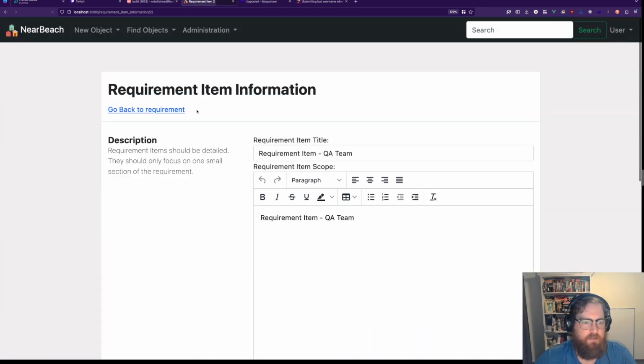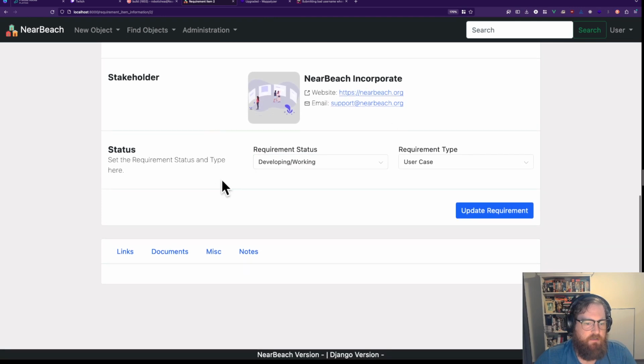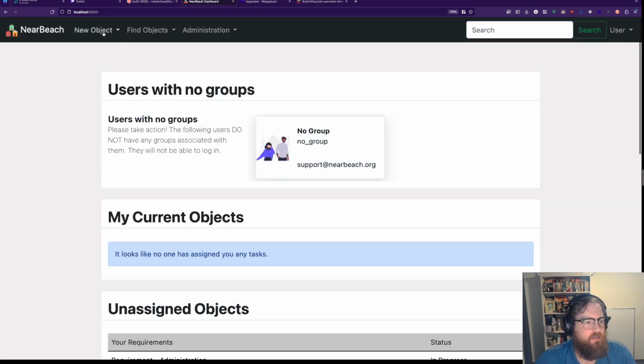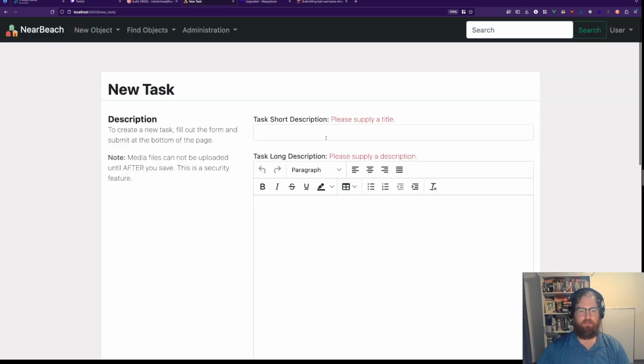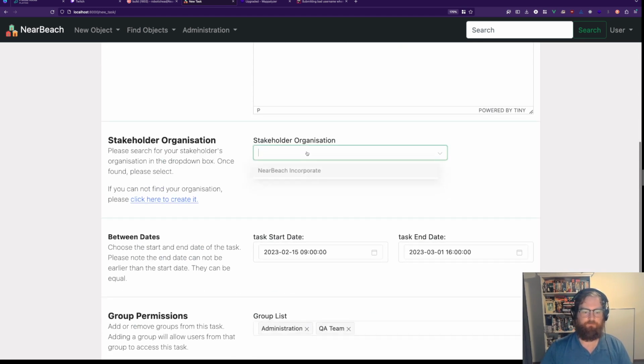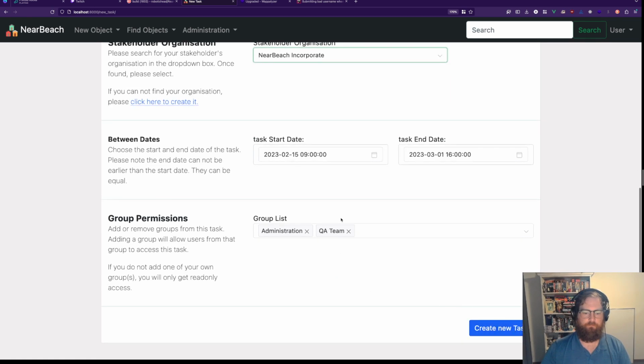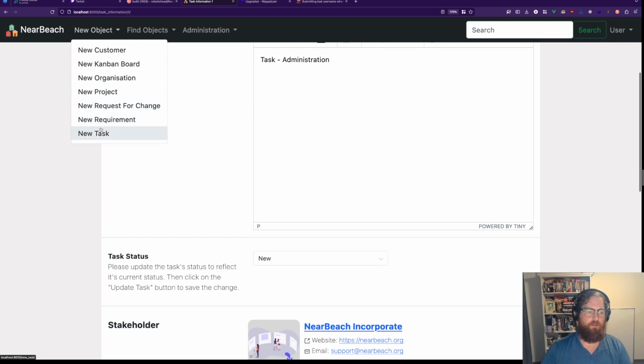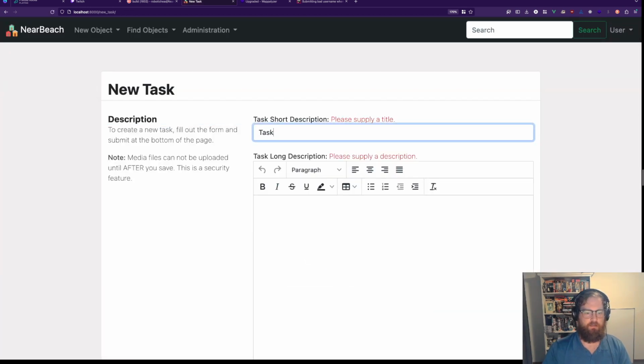So we got this. So the idea is only, apart from the admin, QA team should reach this, but they shouldn't be able to reach number 1. Because that's assigned to something else. And then the last thing we've got to do is just a task. So this is task administration. And then task QA team.